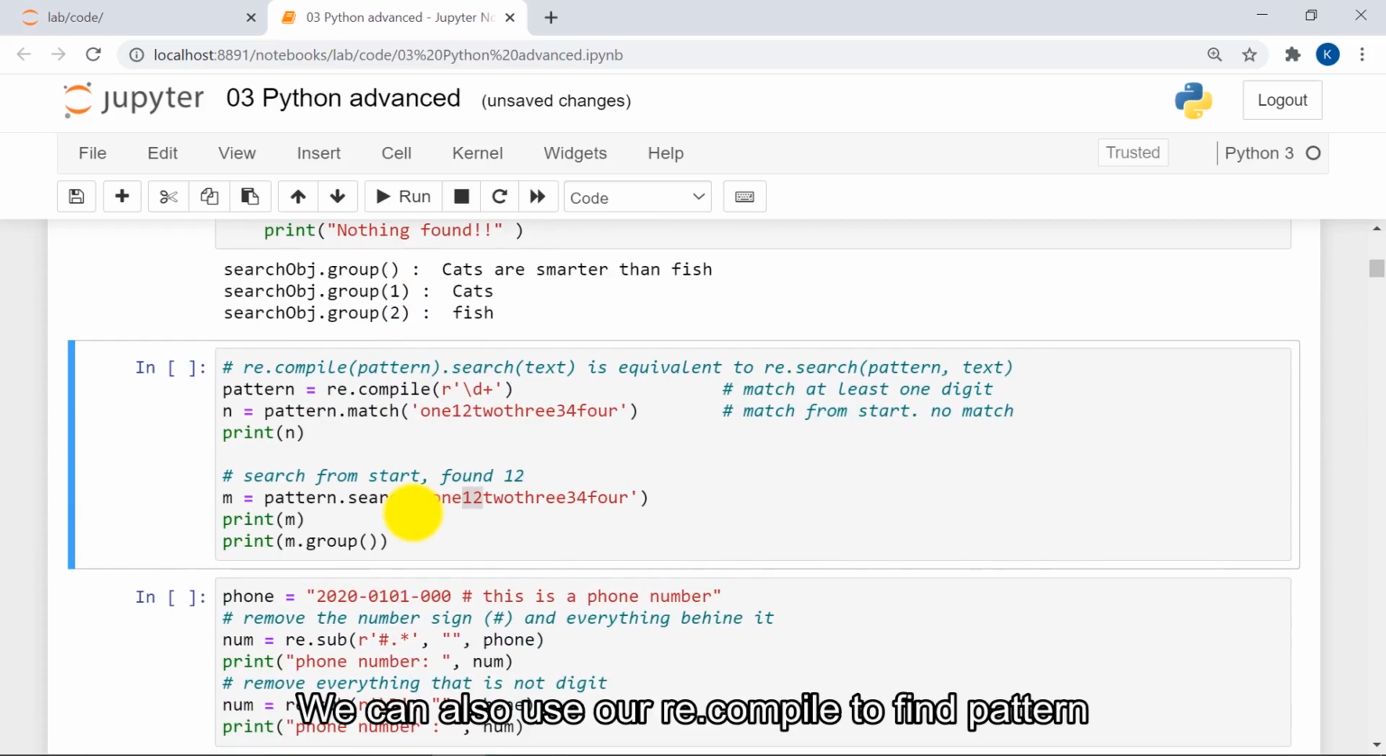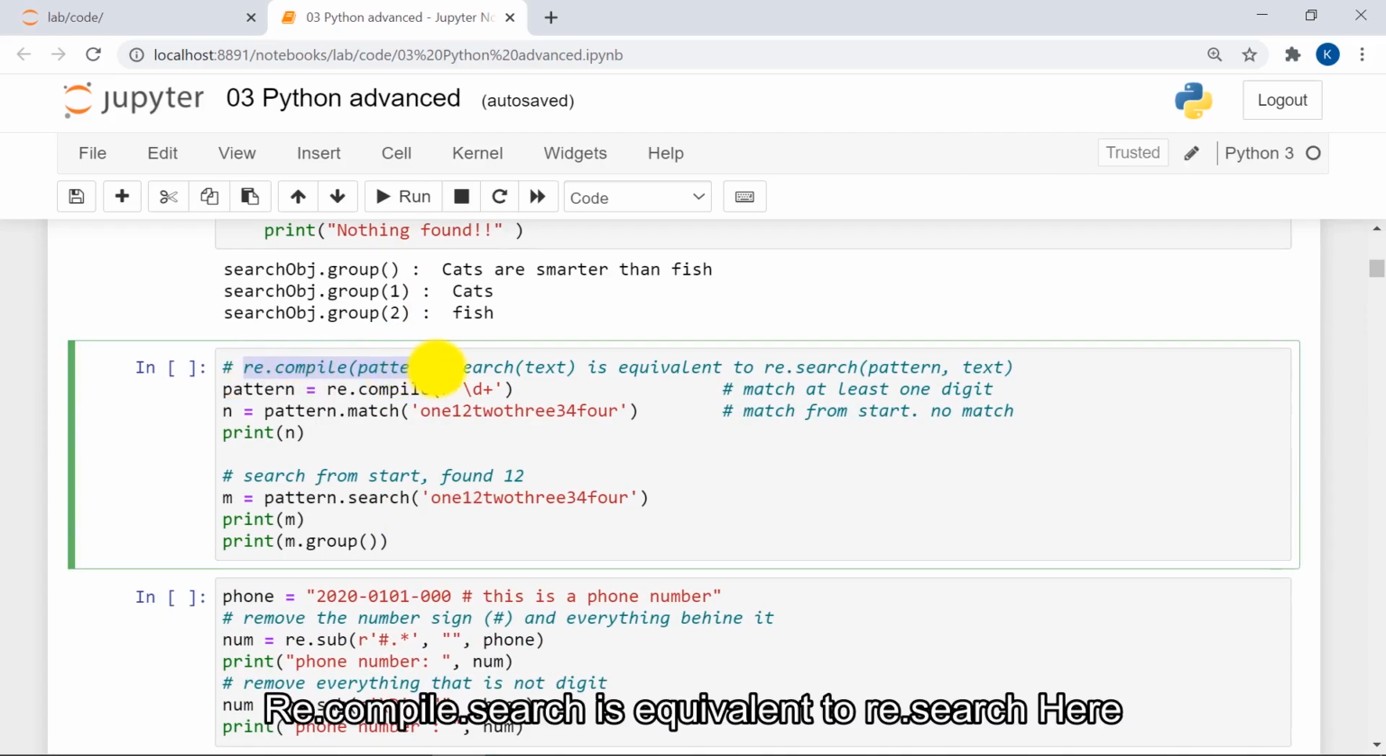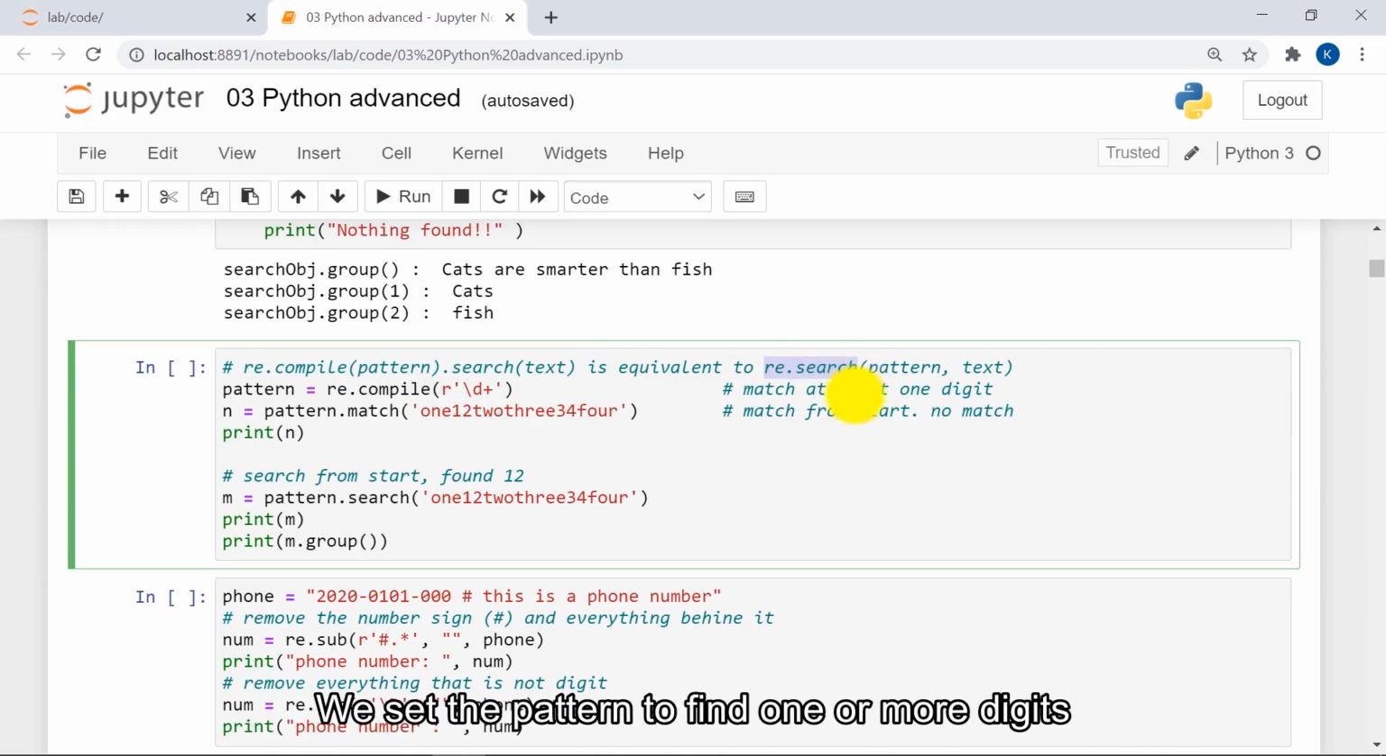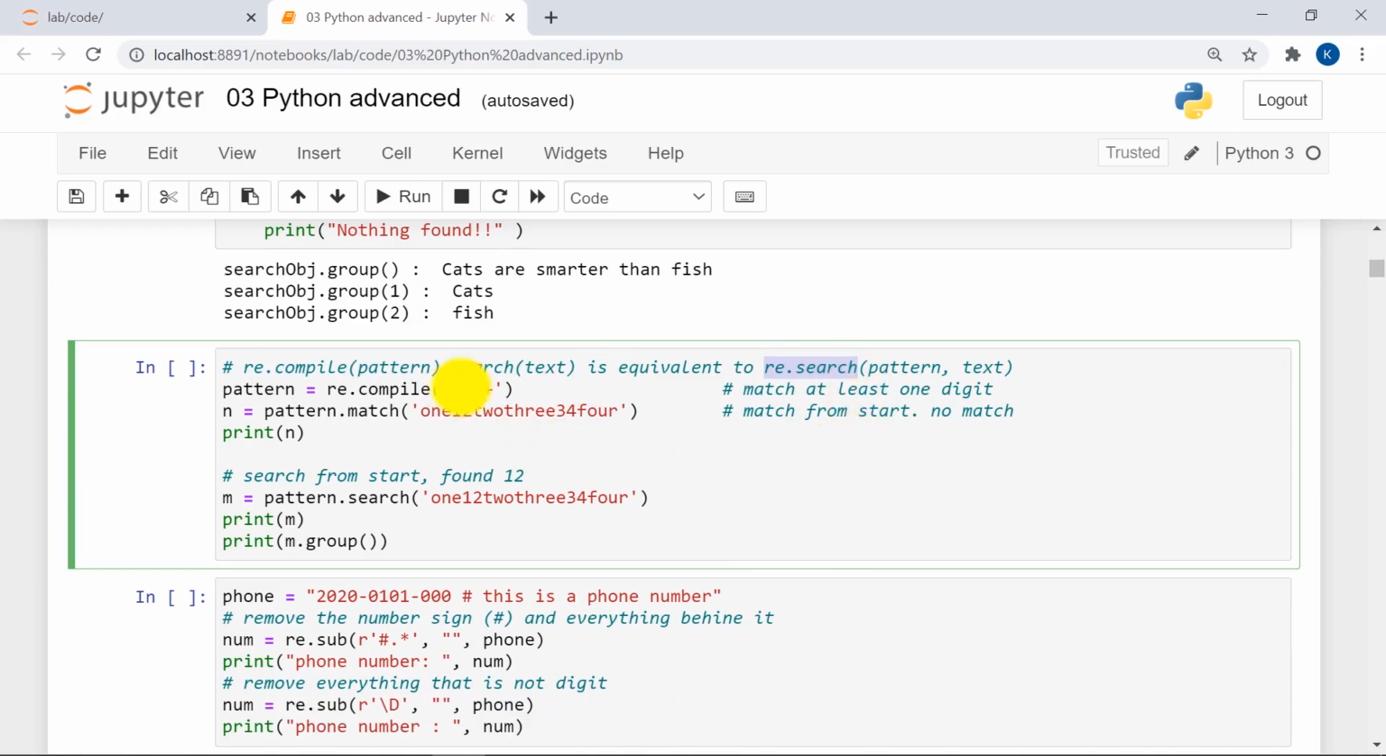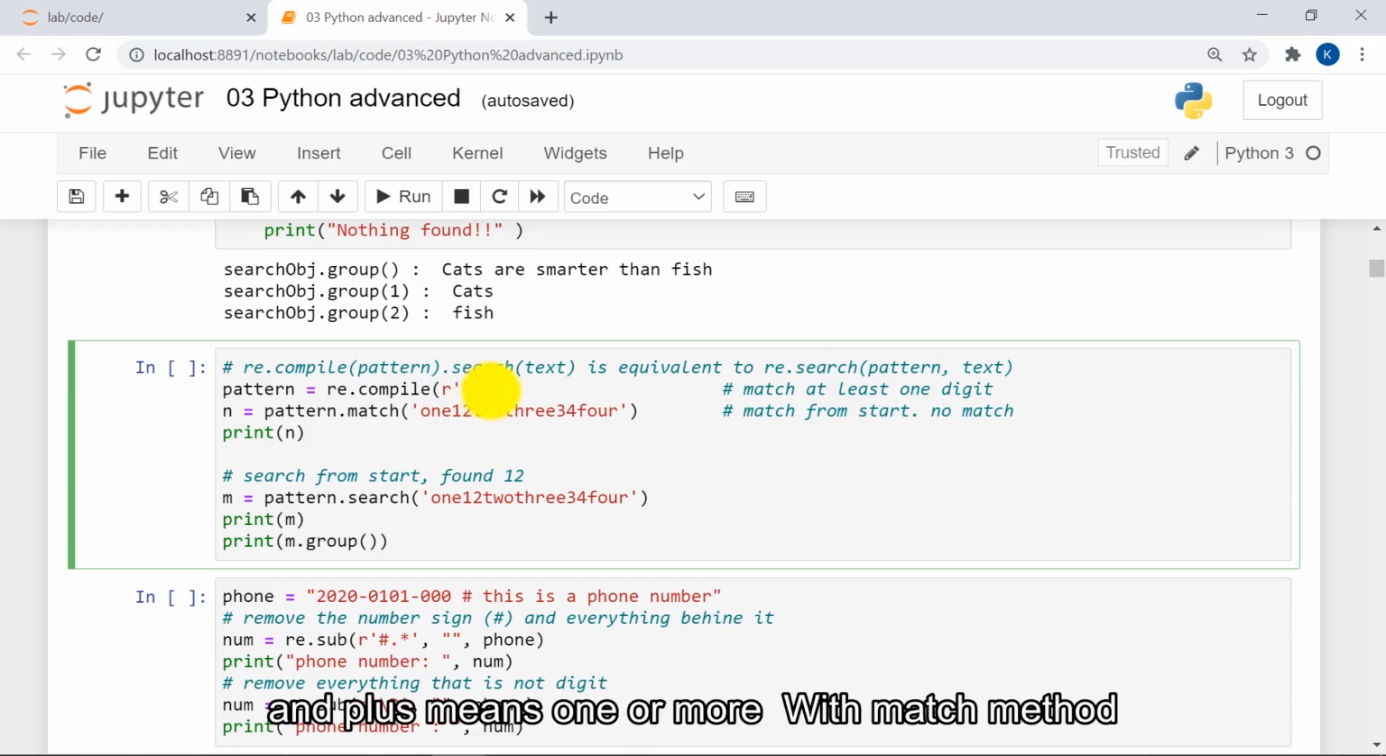We can also use re.compile to find a pattern. re.compile.search is equivalent to re.search. Here we set the pattern to find one or more digits. Backslash lowercase d means digit, and plus means one or more.